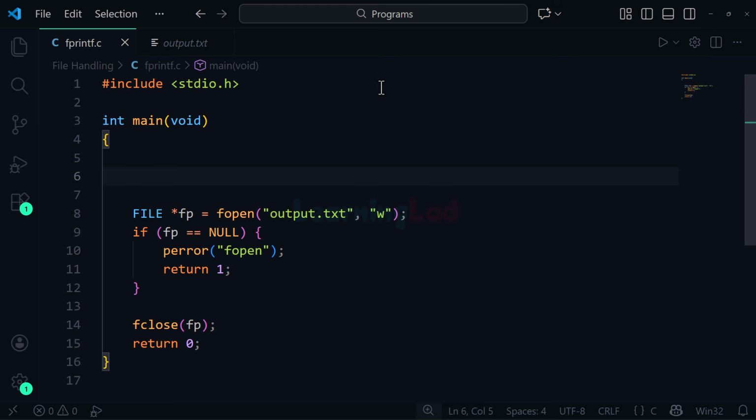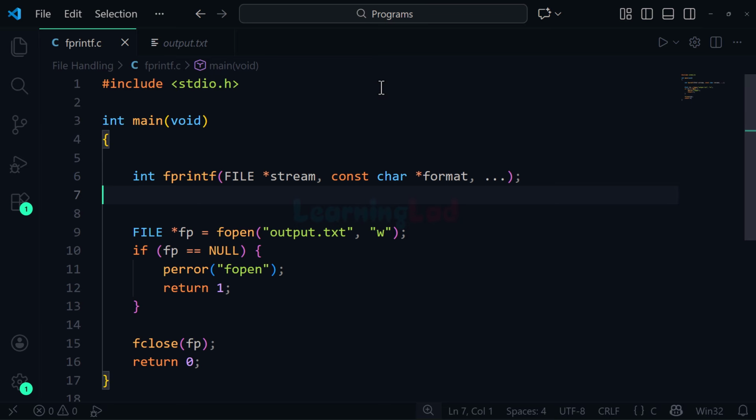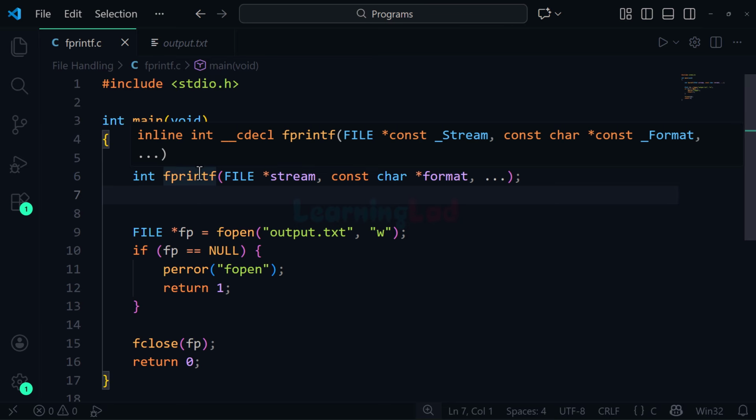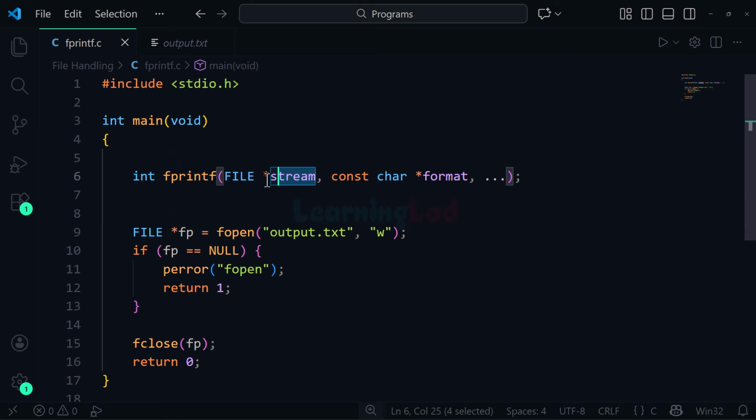Now, if we talk about the syntax of this function, it will look something like this. Here, the name is fprintf. We have to provide the file stream, the file pointer to which we want to write the data. And then just like the printf function, we have to format the data that we want to display. And then if we use any placeholders, then we have to provide the values.